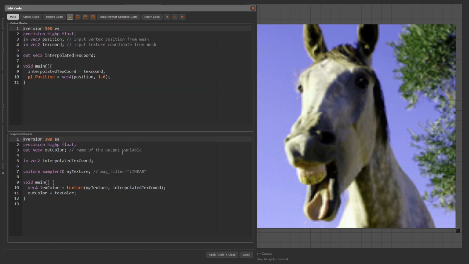A linear magnification filter looks smooth but also a bit blurry. In contrast, Nearest gives sharper results. On the downside, we can observe the staircase effect caused by the individual pixels of the input texture. Let's look into mipmaps and the minification filter.